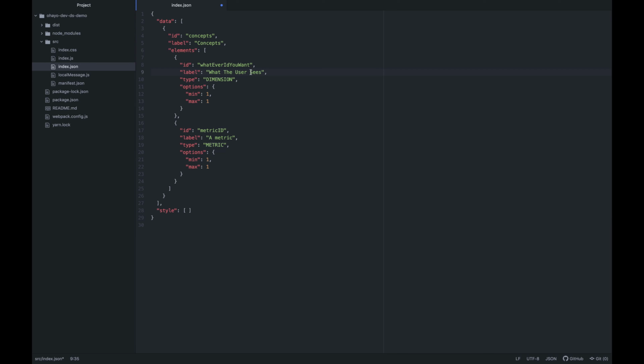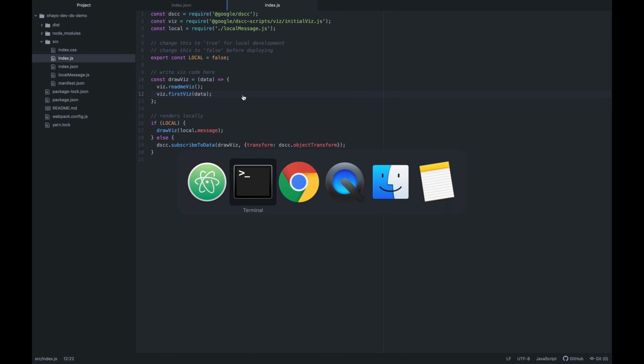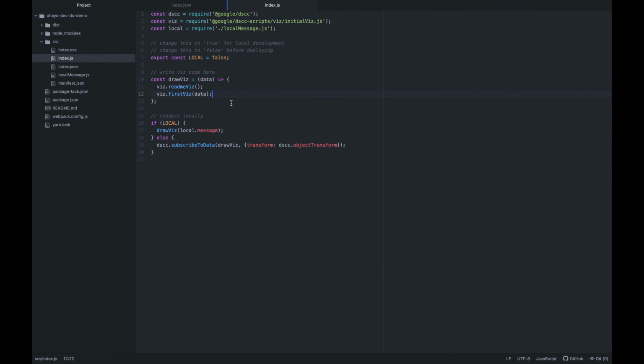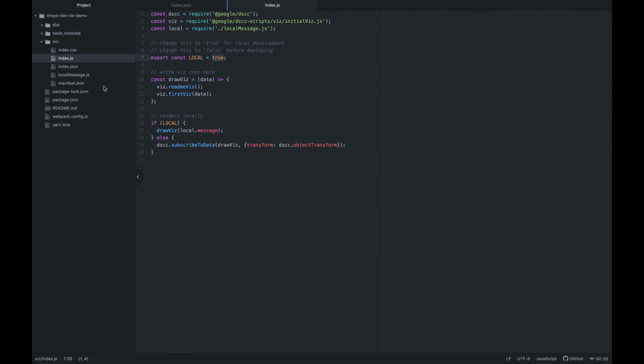But you can have a min and a max. Min will basically make it a required field. Having a max and min as one basically says you only have one of those. If I increase it to a max, it would allow you to have more than one piece of data in that field there. Having this true will run it locally. Whenever you change it to false, it'll actually look for that subscribe to data, which is the Data Studio method. But if we go look at the website, you can see it's already rebuilt it and it's no longer rendering locally. We change that back to true, loads it again.